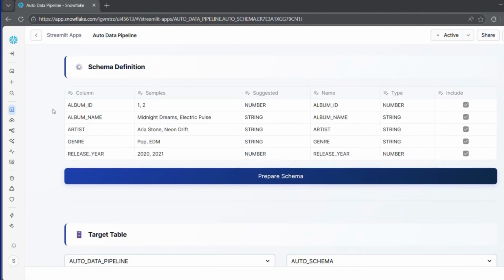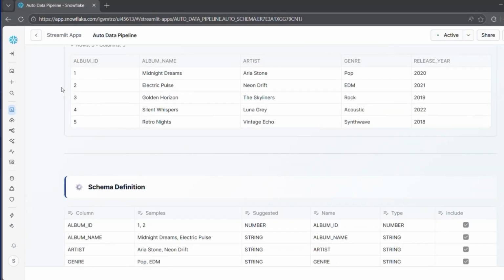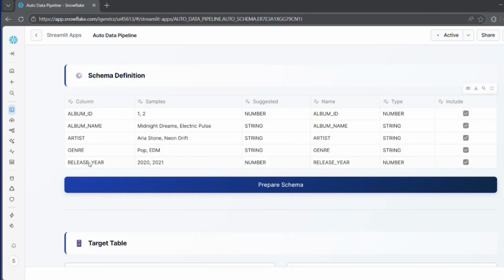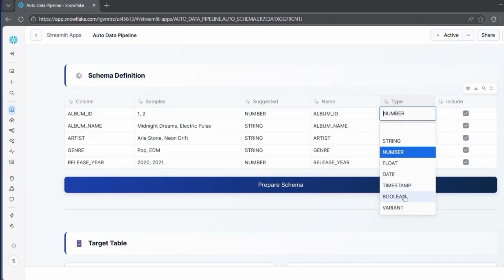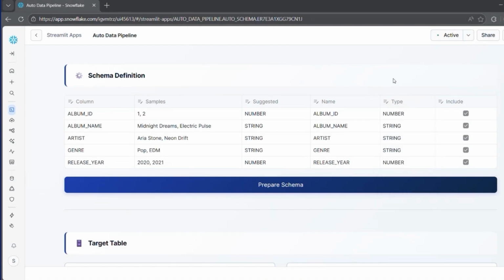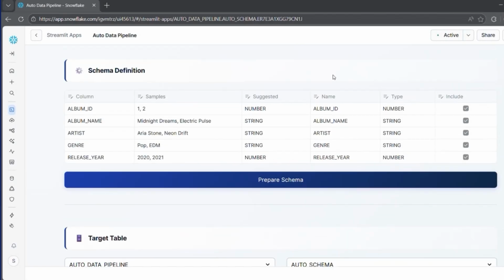The next part is the schema definition. As you can see, if I make the first part header, the columns are here and the sample data it is taking here. Taking the samples, it will give you a suggested format of what should be the data type. Right now I'm happy with the schema. If you want, you can just double tap the type you want to finalize. And here you can see the rest of the types if you want to change it. You can just press it and change the schema of it. Right now I'm happy with this schema, so I'll just click on prepare schema here.